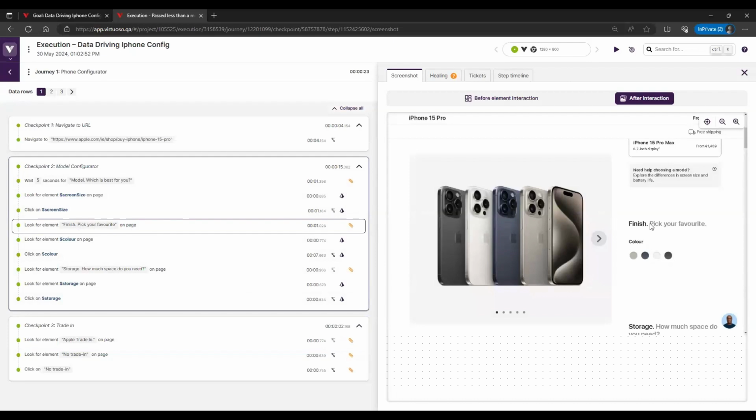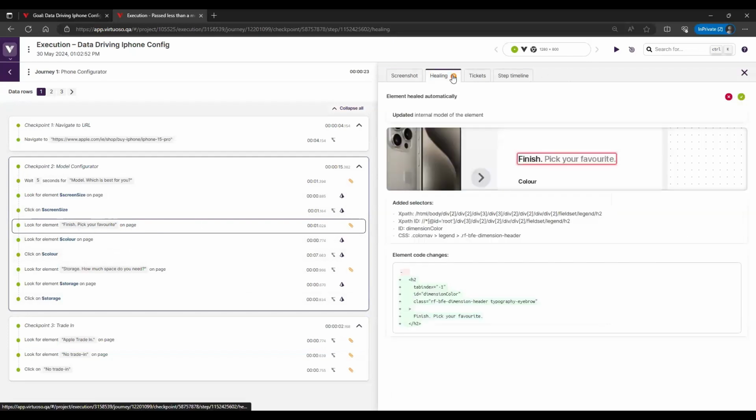I literally put in the text that I saw on the UI, and it's now healed that particular element that I specified, saying, right, this is what you wanted. This is what I found and associated with that element. So this element here called finish, pick your favorite, has these selectors, and these are the code changes that I've made for that. And what this now does, because the way Virtuoso performs this and does the actual maintenance is by relying on the hint you provided.